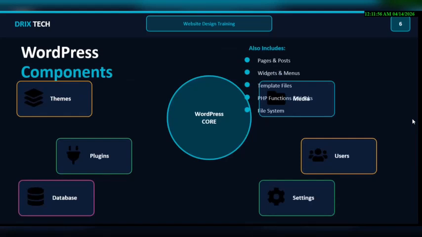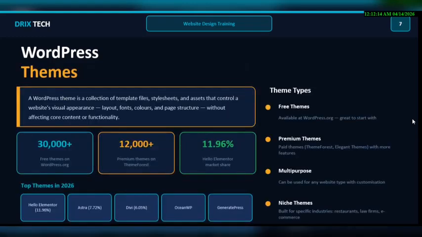Alright, so we'll have the WordPress components: the themes, the plugins, and the database. Also the WordPress core, pages and posts, the widgets and menu, template files, PHP functions, and file systems. We'll have the modules, the users, and the settings.